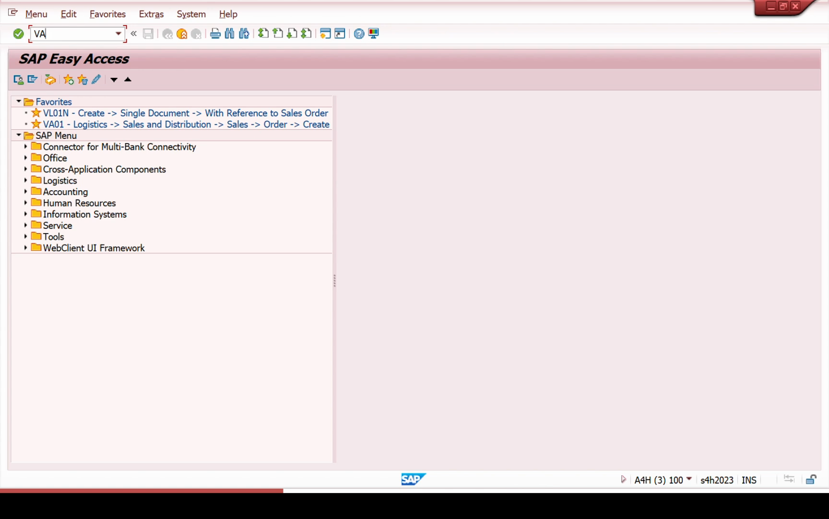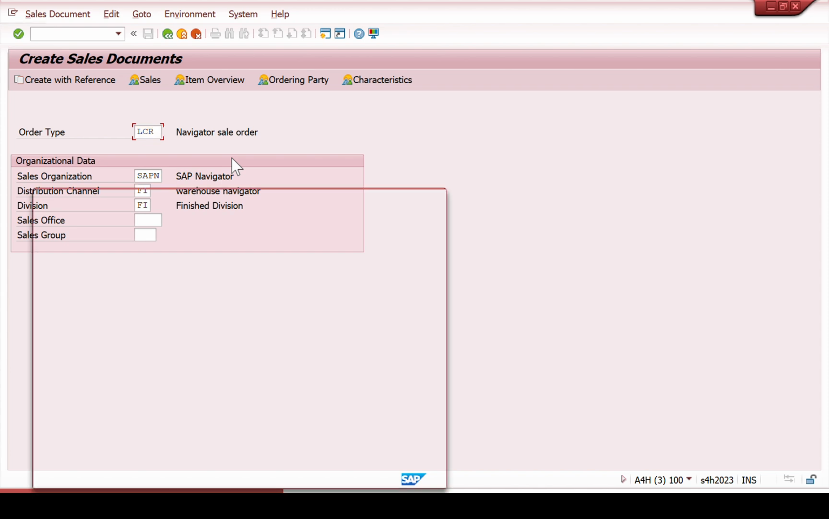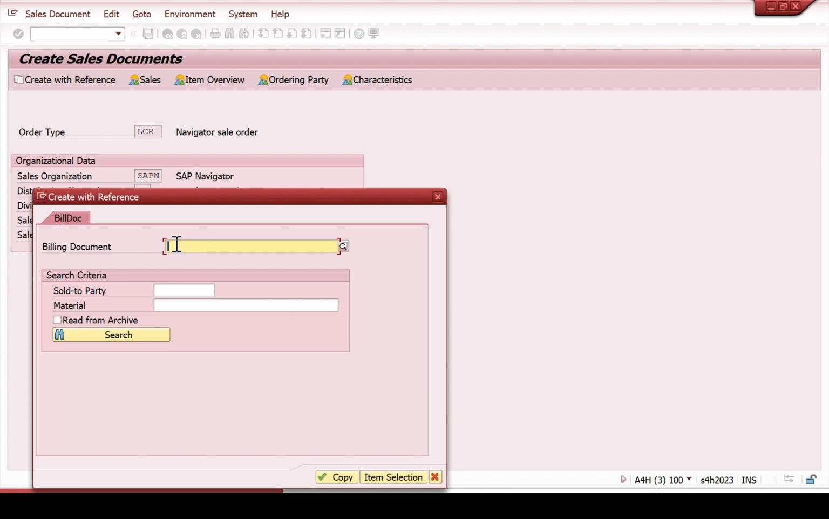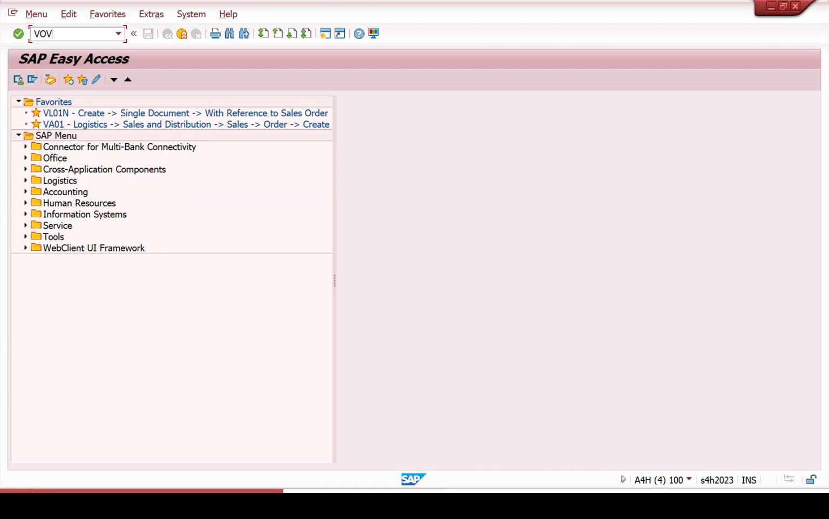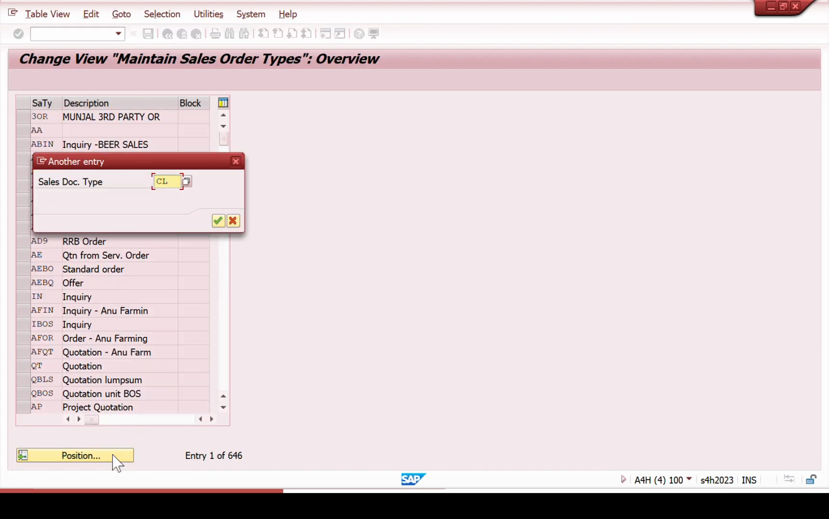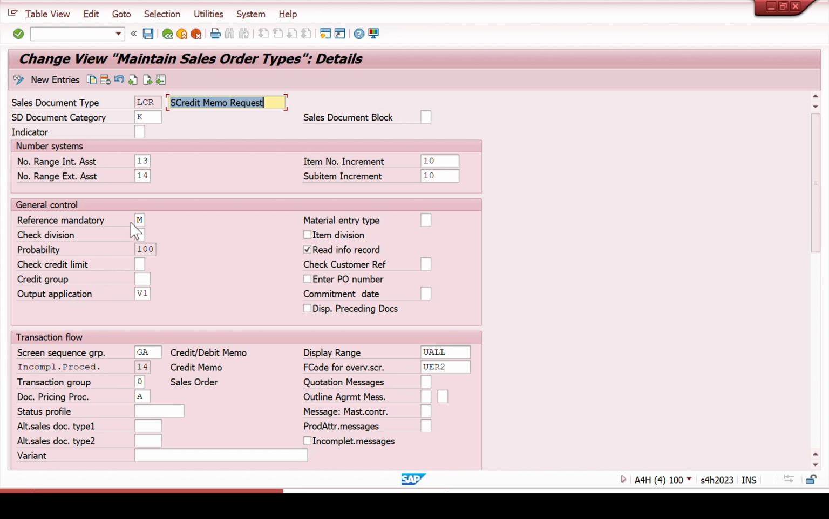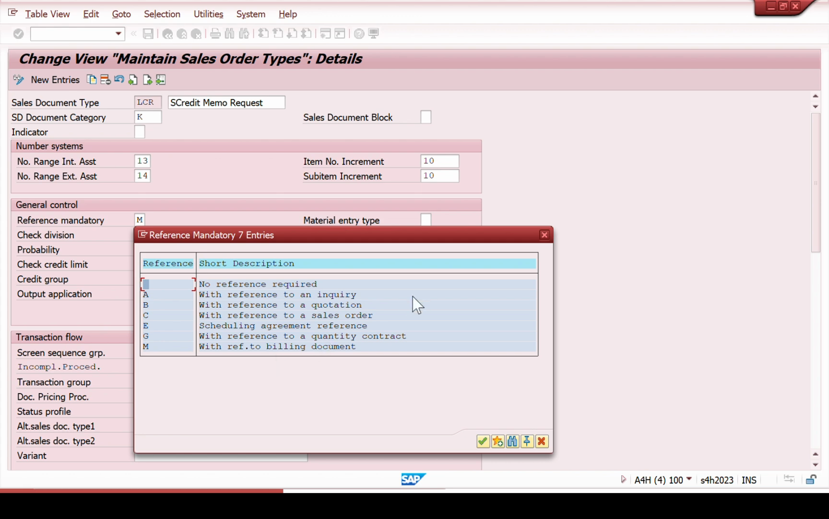Now I am creating the credit memo in VA01. What is our credit memo document type? LCR, and press enter. See, it is asking for a reference. Why is it asking for reference? Because we have maintained the reference mandatory field as M. If I go to VOV8 and open document type LCR, you can see that in the reference mandatory category I have mentioned M. M means invoice. That's why.